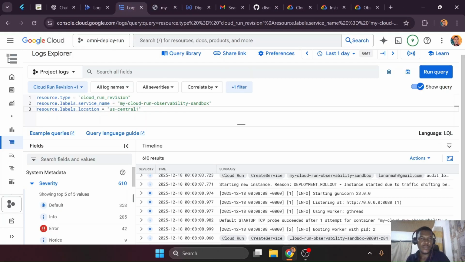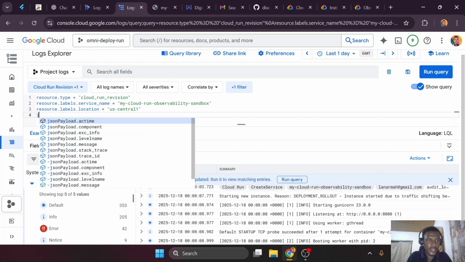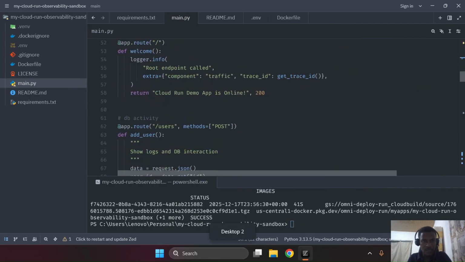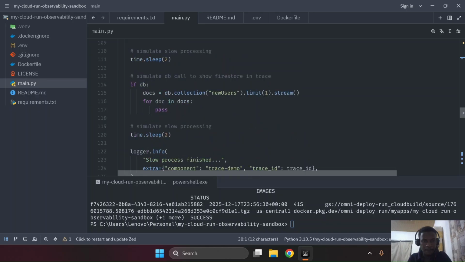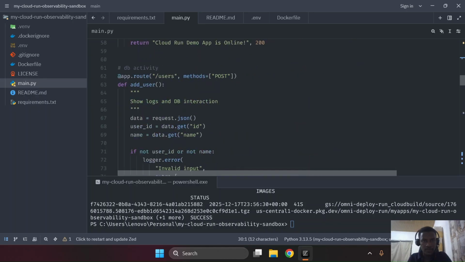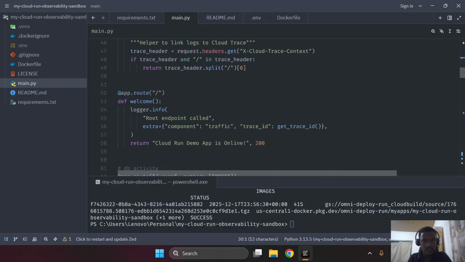So if we come here now, let's say whereby the JSON payload component is cache. So if we check that particular request path here, we should be able to see, I think it's up here. Let's see.